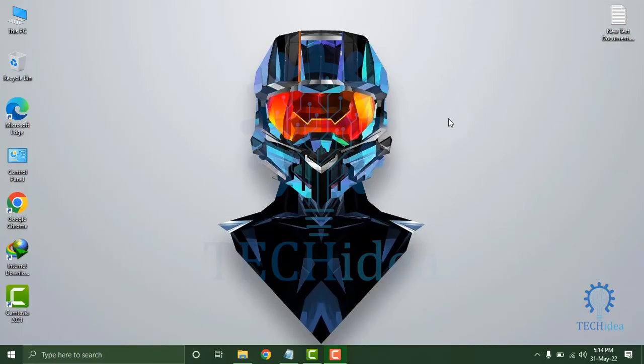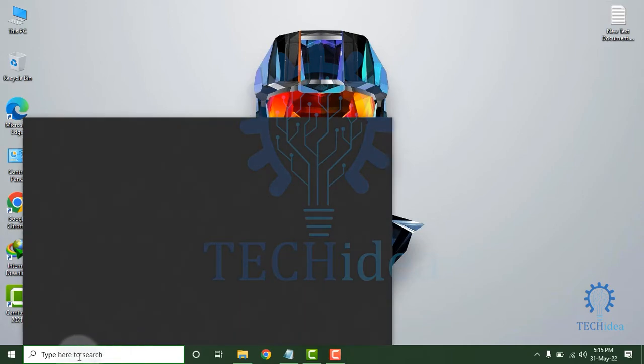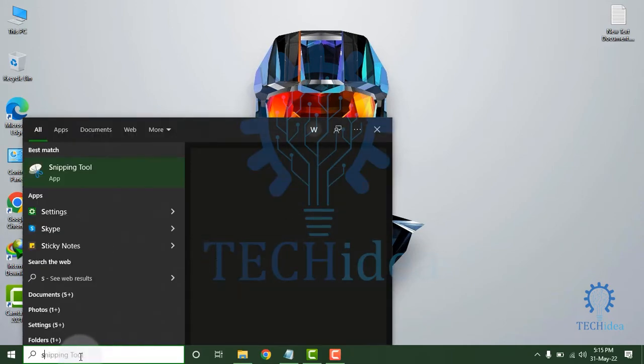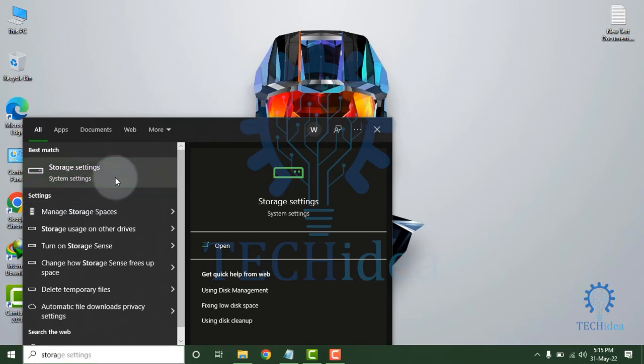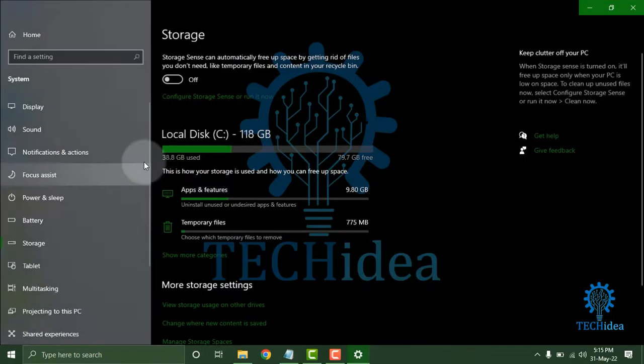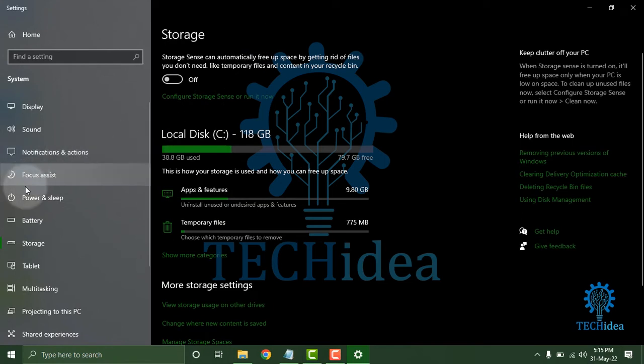Hi, today we are going to see how to free up disk space on Windows 10. So click here and search storage setting. Go on this. From here you can see your storage option is in this interface.